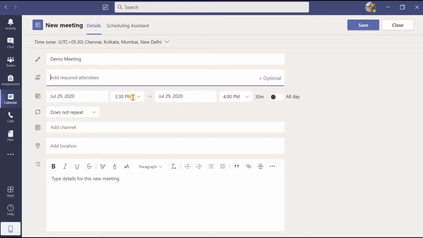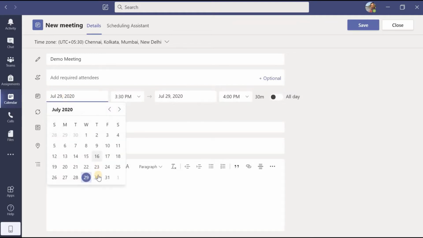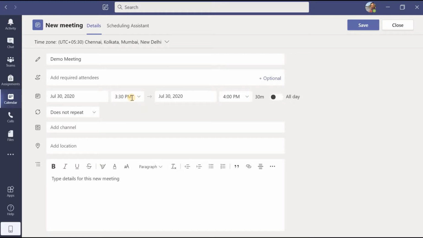Here this is most important. What I need to set here are the dates. Let us say I will pick the 30th of July, and instead of 3:30 I will take 3 p.m. This is the meeting starting time, and here you need to add the meeting end time.